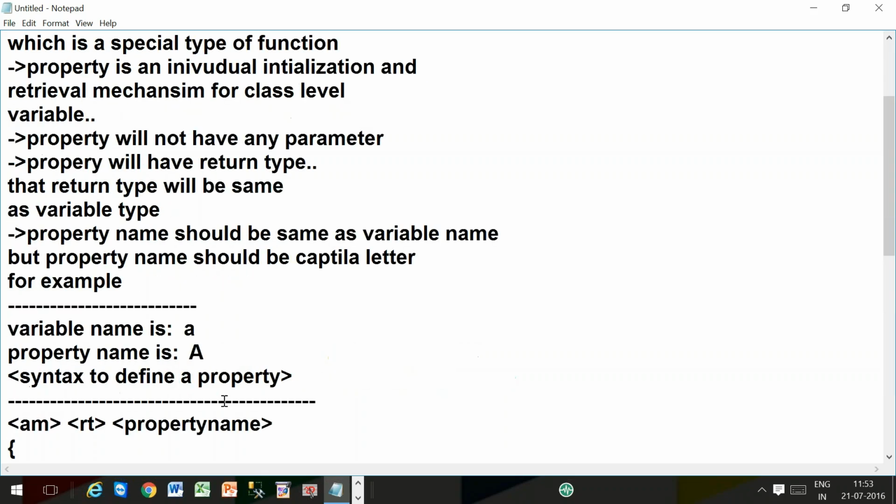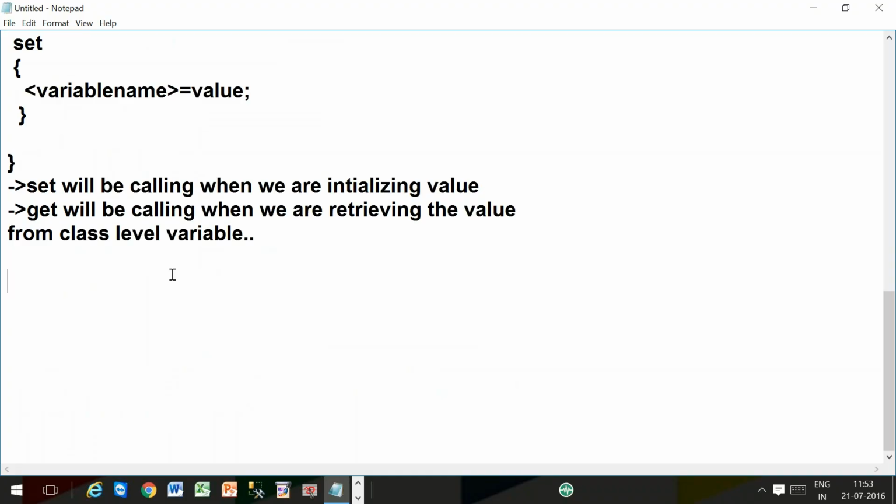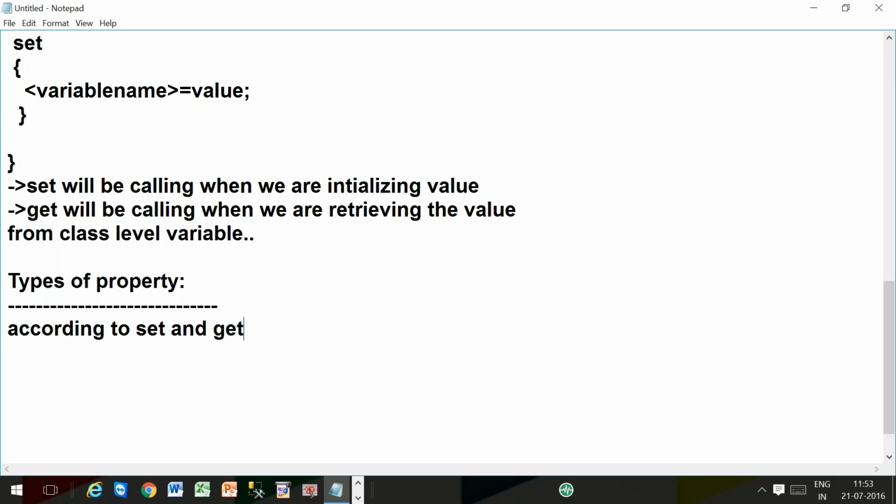Okay, right. Next, one more point we have to understand, that is types of properties. According to set and get, properties are of three types. Number one, read-only property.